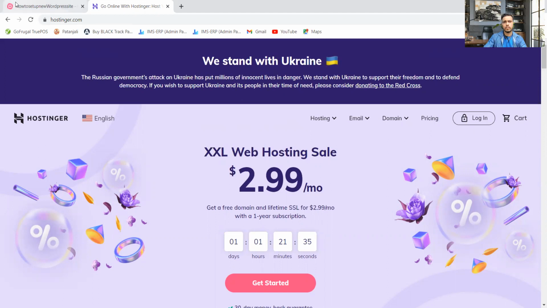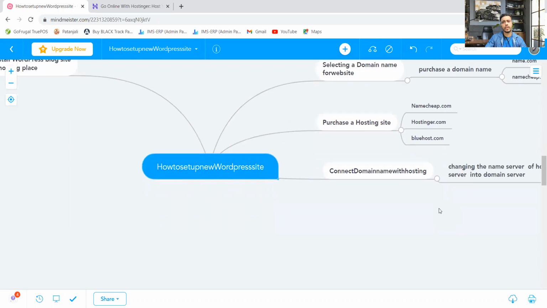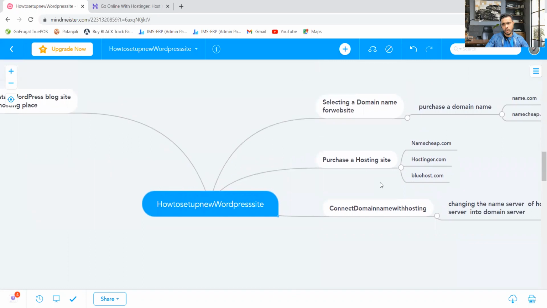Okay, now after purchasing the domain and hosting, you have to configure that, you have to connect the domain with hosting. So always remember, you have to give the hosting site's name server in the domain name server. You have to change the domain name server with the hosting name server.